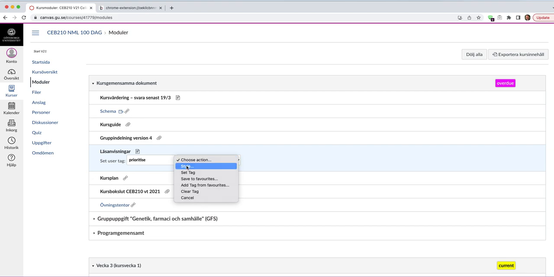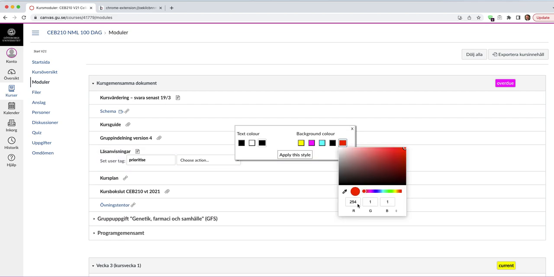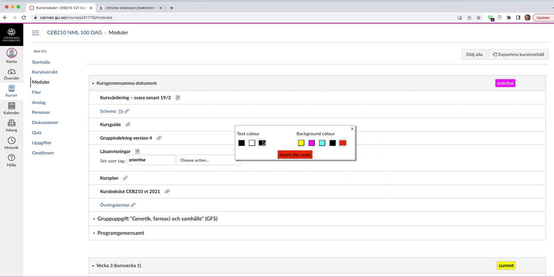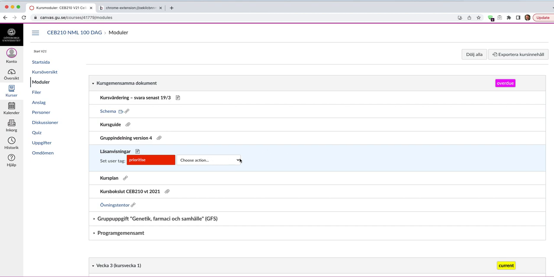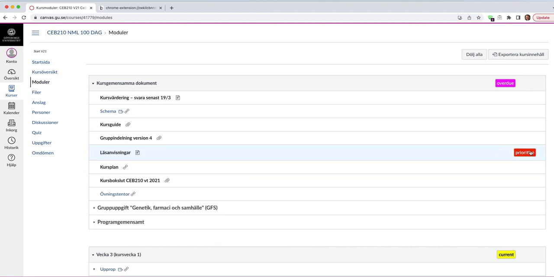So let's style this and let's have a red background like this, and white text like this. Apply that, and now we can set this tag using this command, and now this item has been tagged. And we can put tags like this on all items here.